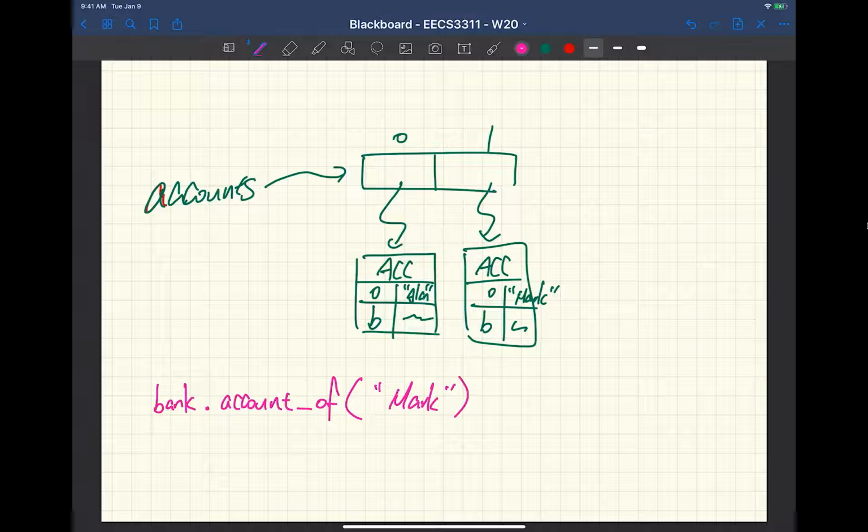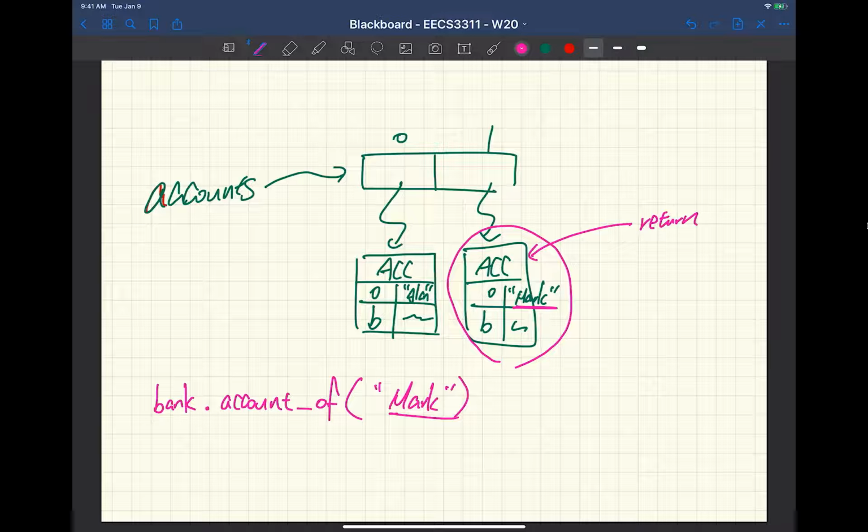Okay, in that case, if Mark does exist, it will match this particular account object. So what we return is this particular object. Basically, this will be the return value. Return this particular object, its address, basically.